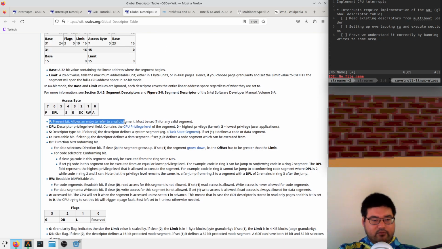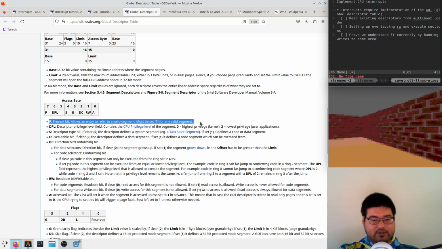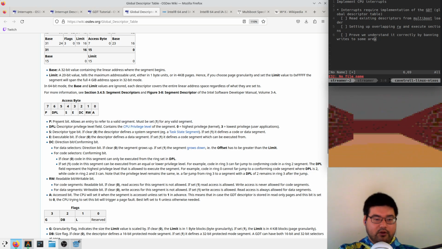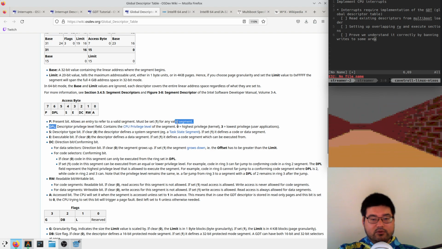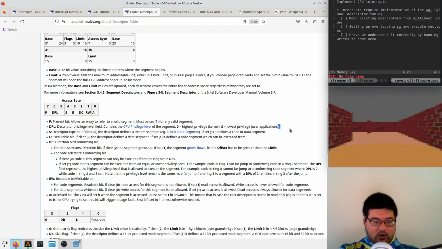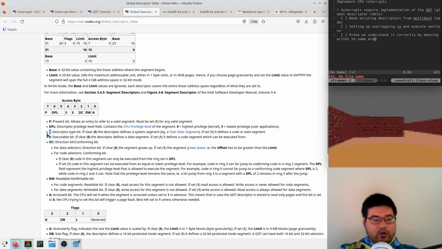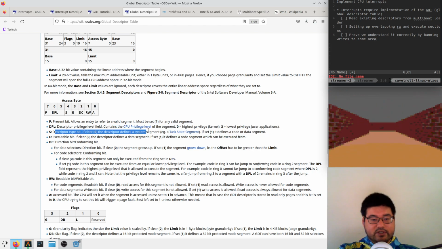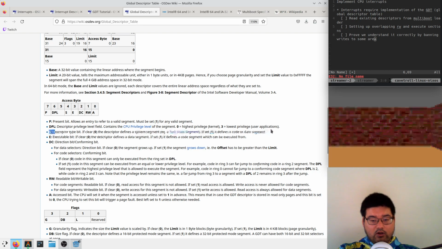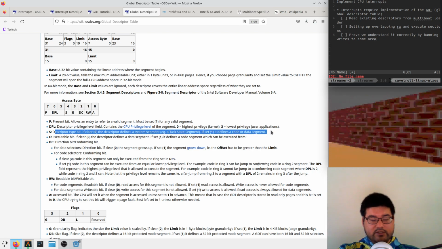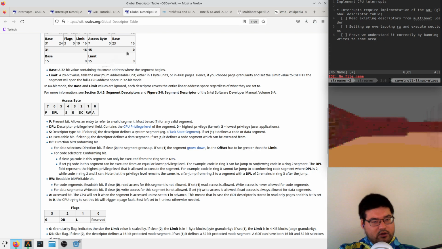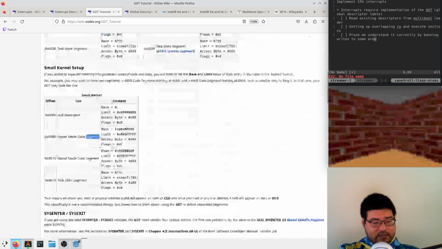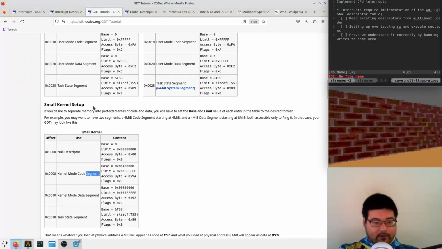So present allows an entry to refer to a valid segment. Must be set to 1 for any valid segment. Okay, so we set this to 1. Descriptor privilege level field contains the privilege level. So here we're just going to use 0 because we're ring 0. Descriptor type bit. If clear, the descriptor defines a system segment. Otherwise, it's a code or data segment. So what is kernel code, a data segment? Let's see what it says here.